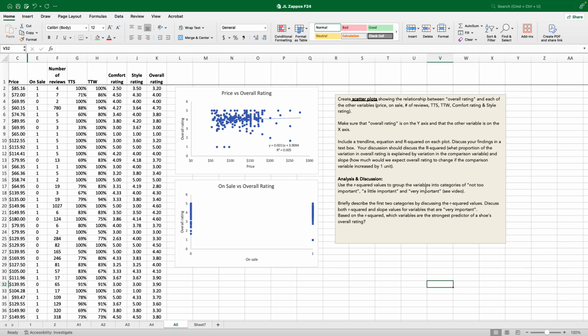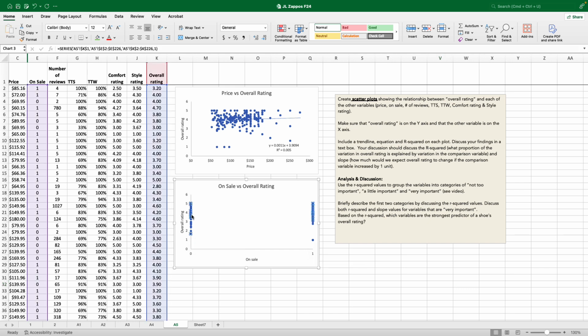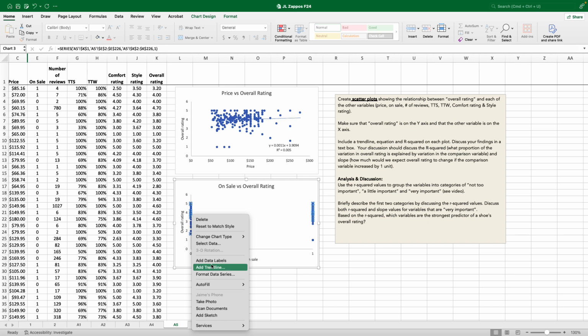It's a funny looking graph, but if we eyeball this, does it really look like there's much of a difference in rating between shoes that are on sale and shoes that aren't? Not particularly, right? There are 5-star shoes that are not on sale and 5-star shoes that are on sale. Our lowest rated shoe here is on sale with a rating of 1 versus 1.7 for shoes that are full price. Left click and then right click to add my trend line.